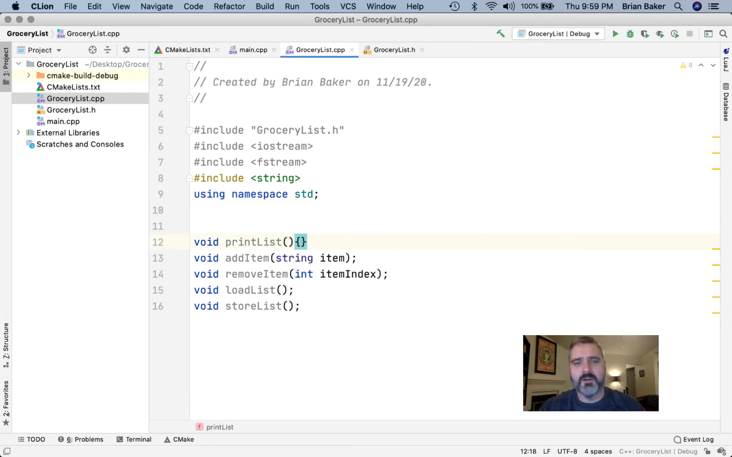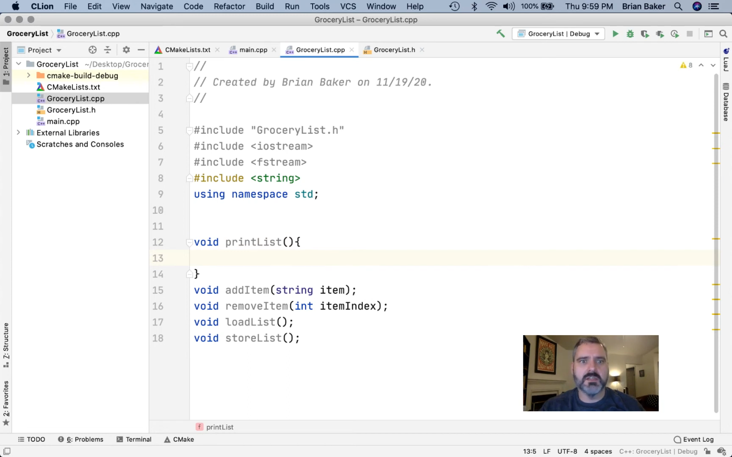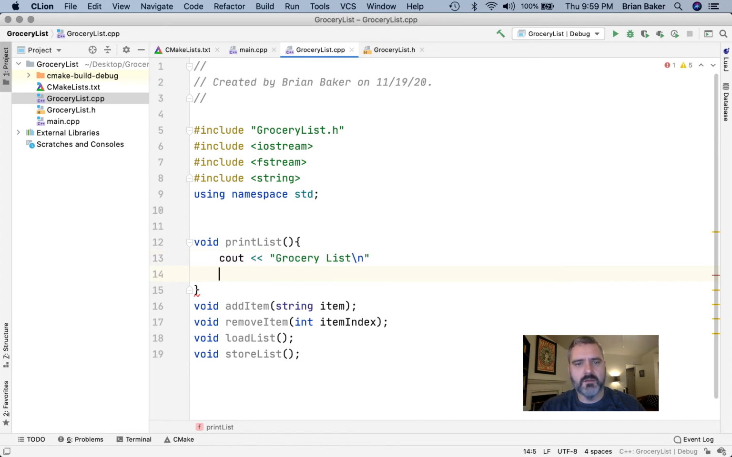Printing the list should be fairly easy. It's just sending stuff to the screen. So that's cout. Let's say grocery. Oops, I just need to put this in a string. Grocery list. Maybe a new line. I should close that.